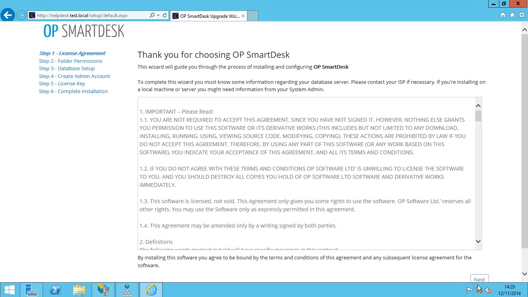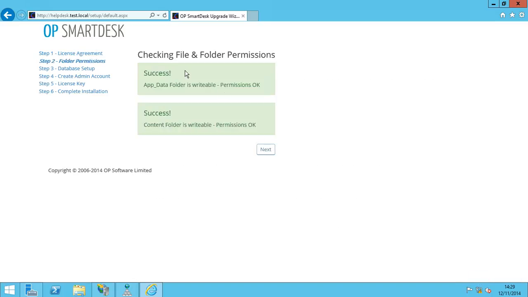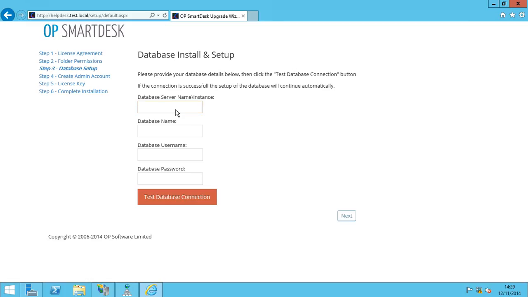End user license agreement, self-explanatory, click next. A file and folder permissions check is carried out to make sure that everything's okay. If there is any problems, it will tell you, and it will also say what it is that you need to sort out from there. So if we click next, we now go to install the database.